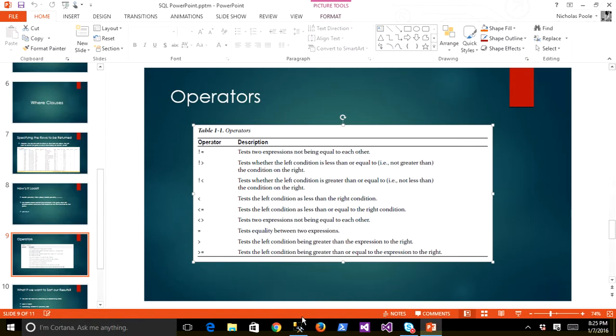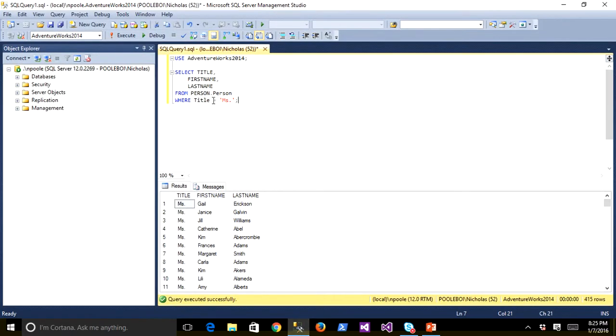So if I jump back over into SQL Server, go back into my query, and I put an exclamation point before the equal sign, now I can expect all of the results to be male, right? Because we want everybody that's not female.